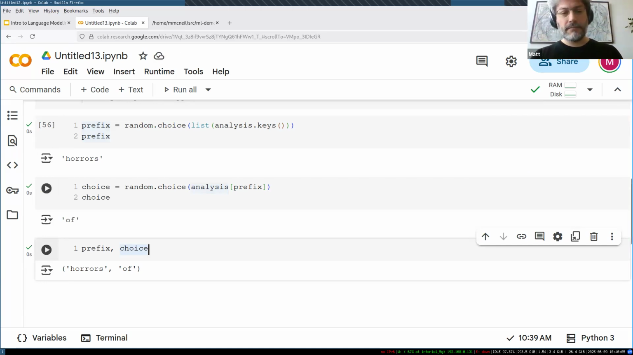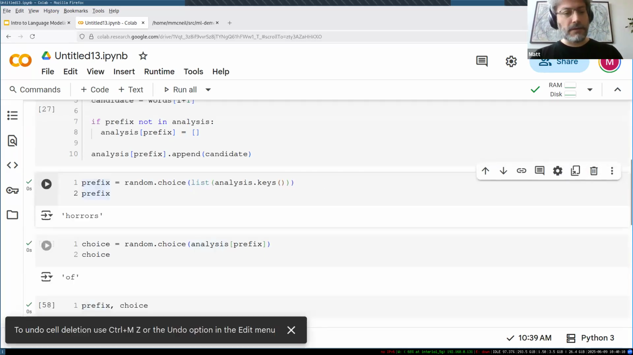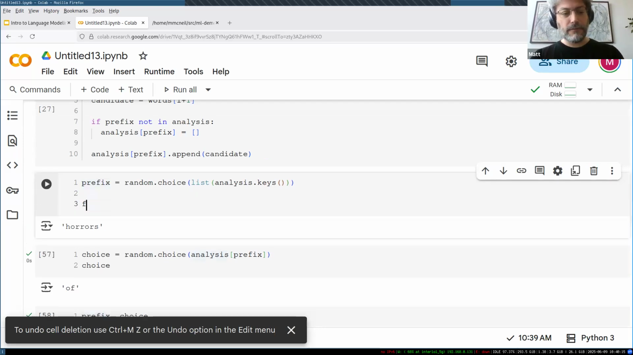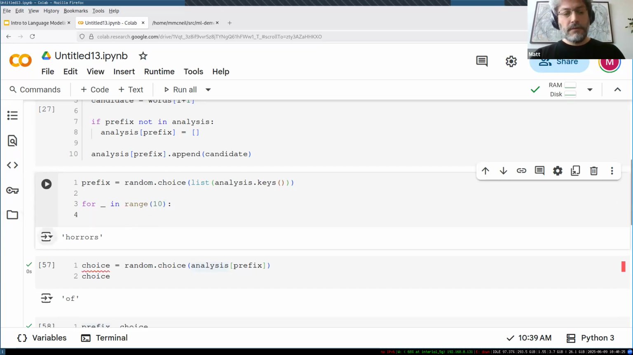Let's decide how many. Actually, what am I going to do? So we got our prefix, got our choice. So here's what I'm going to do. I'm going to say for underscore. This is just a Python convention, meaning I don't care about the variable, in range 10. So we'll generate 10 words. Choice equals random.choice analysis prefix.